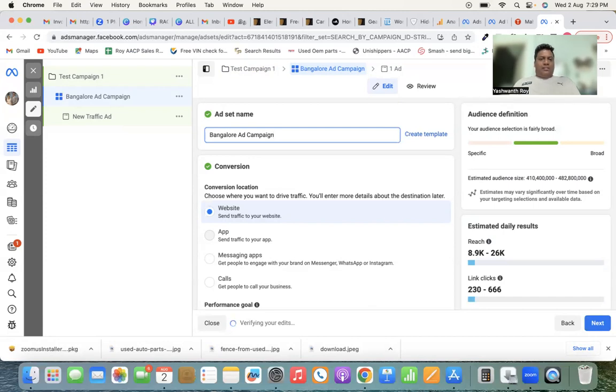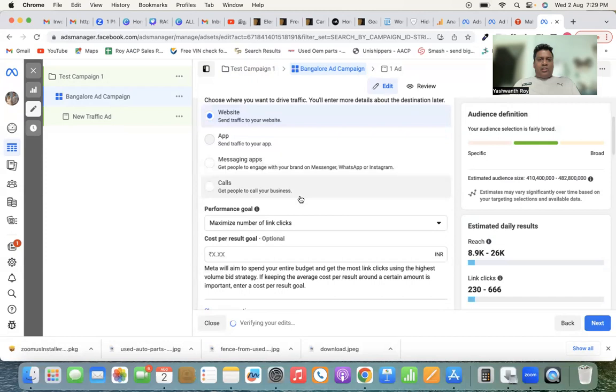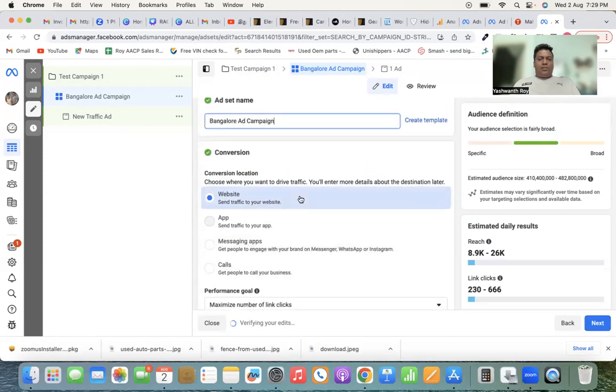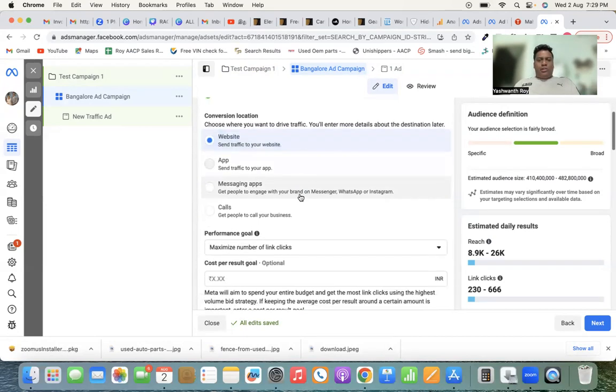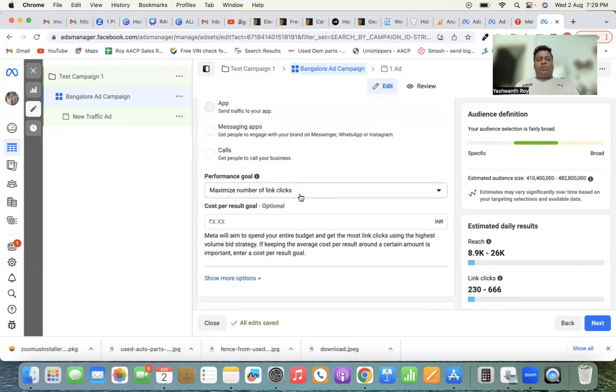Now, when you look under the ad set name, we are looking into conversion. Conversion is nothing but where you want the traffic to be sent to. Is that going to be a website? Is that going to be your app, your messaging apps, or are you going to do call traffic? Sending traffic to your website is for people who want the customer to land on your website. So that is what we are going to be looking at. And what are we focusing more on? We're focusing more on performance goal. There are three types of running campaigns.